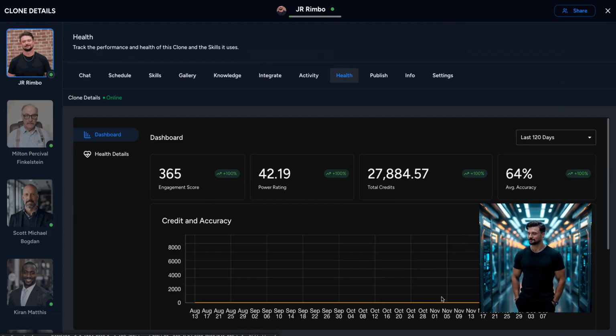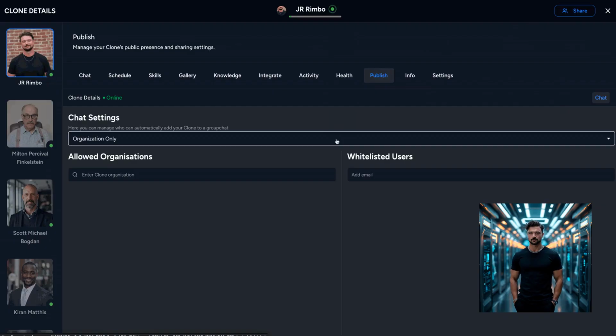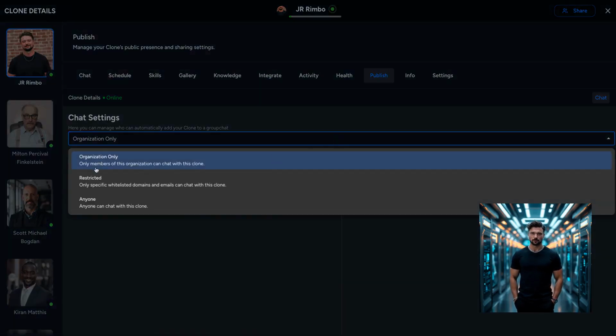Access is managed from the Publish tab. This is where you decide who can interact with your clone by setting organization-wide rules, allowing specific organizations, and whitelisting individual users by email. Use this to roll a clone out gradually, starting with a small group and expanding as you gain confidence.